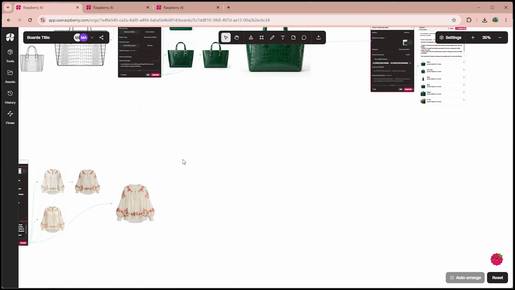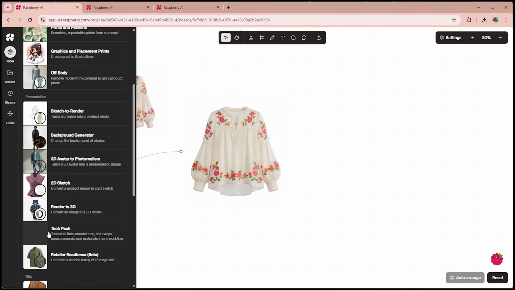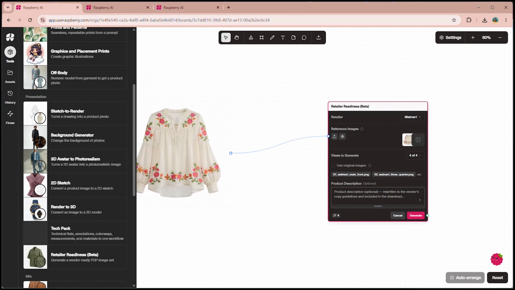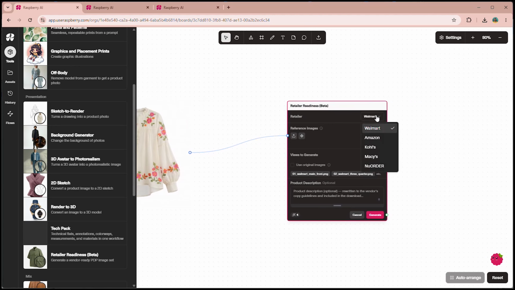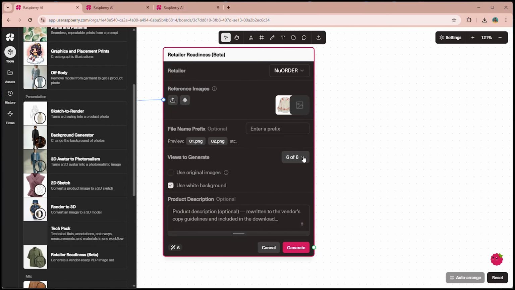For a final example, let's look at NuORDER. I have this gossamer blouse, and again, I'm going to drag and drop out the Retailer Readiness node. My product description is optional, and I'll choose NuORDER. NuORDER has fewer restrictions, so there's a little more flexibility in the setup.